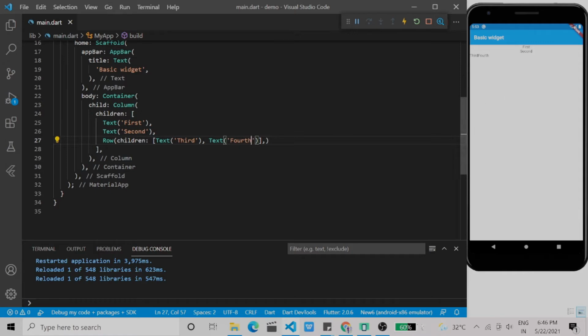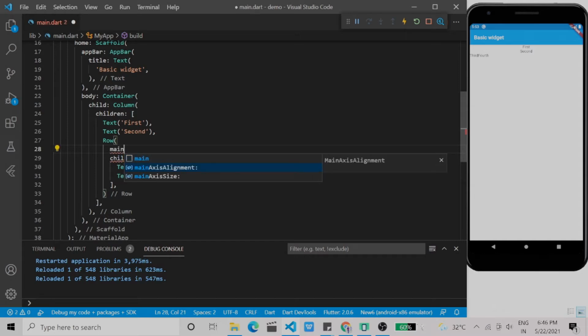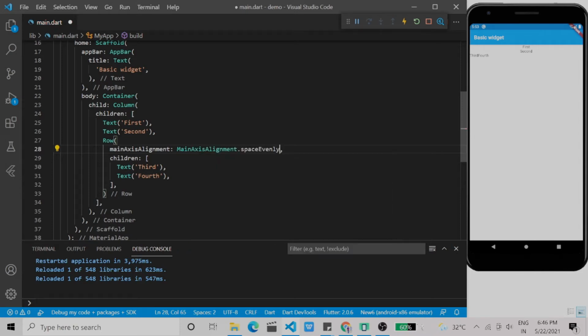If you want to give space between them, then you can do one thing. You can go inside this Row widget and give the option called mainAxisAlignment, and give any other option here. I'm choosing spaceEvenly. I'll explain these details in other videos.